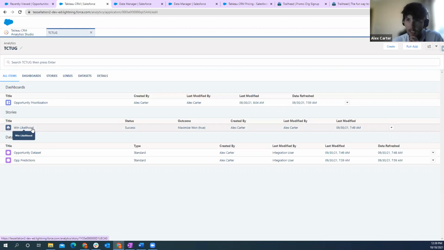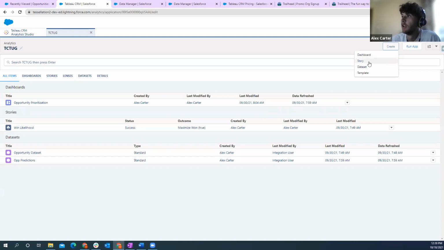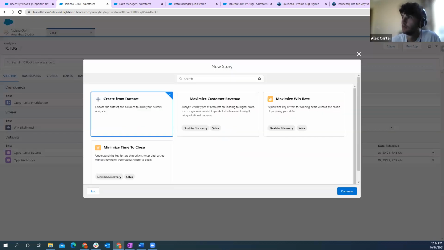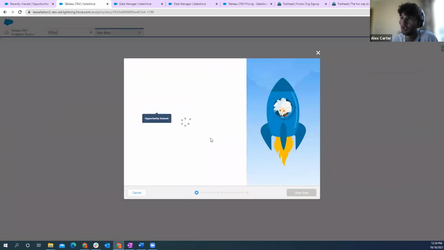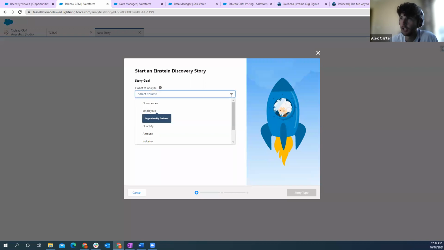So if I go back within my app, to build a predictive model, you need to create a story. Similar to how I created a dashboard up here, you can click create and then create a story. Like dashboards, there are templates, which are some common stories that are created. I'm going to just create from a data set. I'm going to choose this opportunity data set that we used already. And up here, you choose the outcome variable, so what you want to analyze.